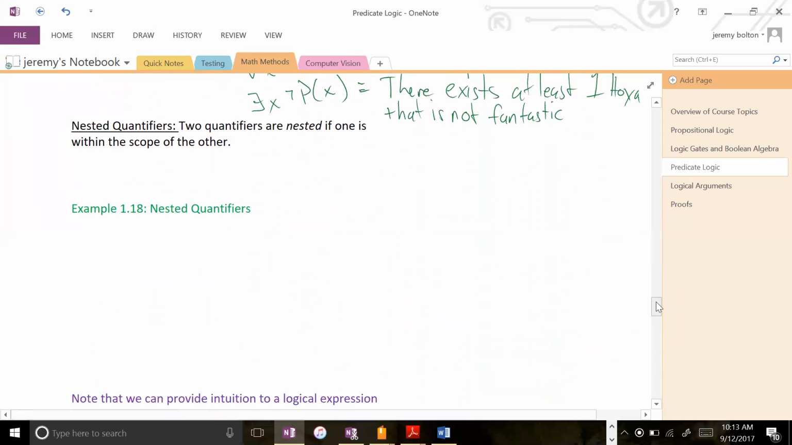You will have some homework questions where you're asked to do some translations. Again, the translations can be a bit tricky. If you have a lot of conjunctions and disjunctions, feel free to put parentheses in your English translations to make it clear.